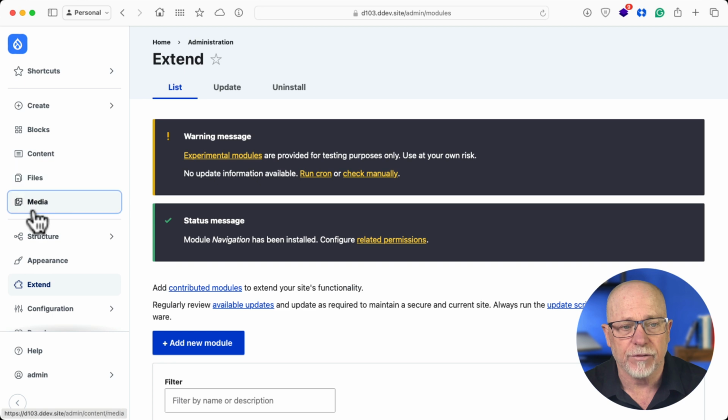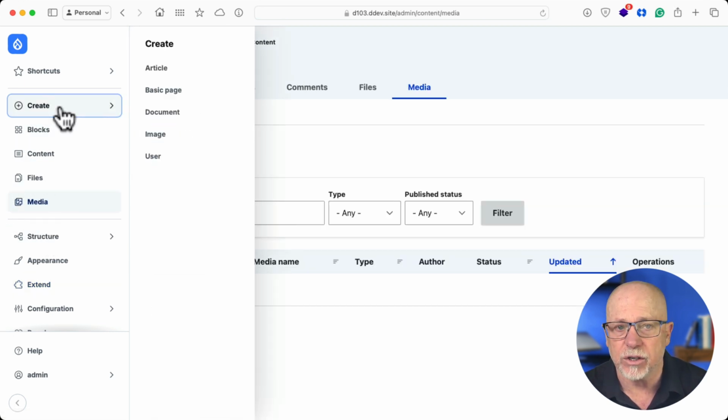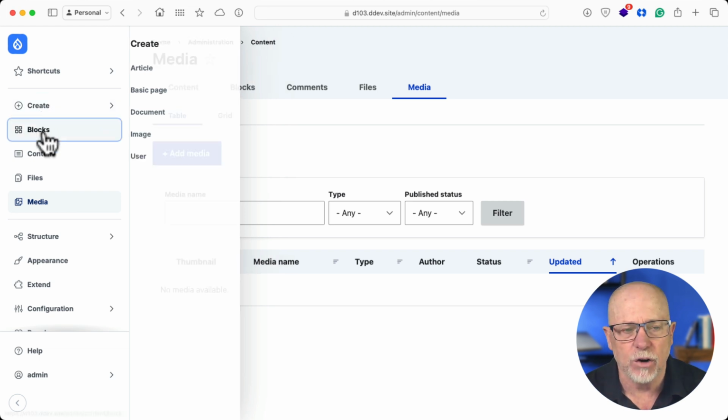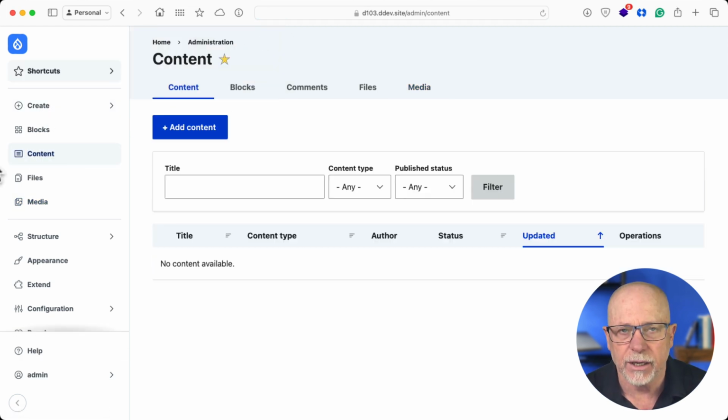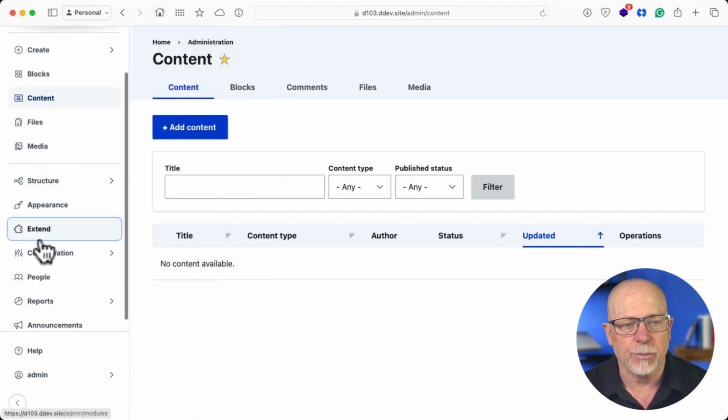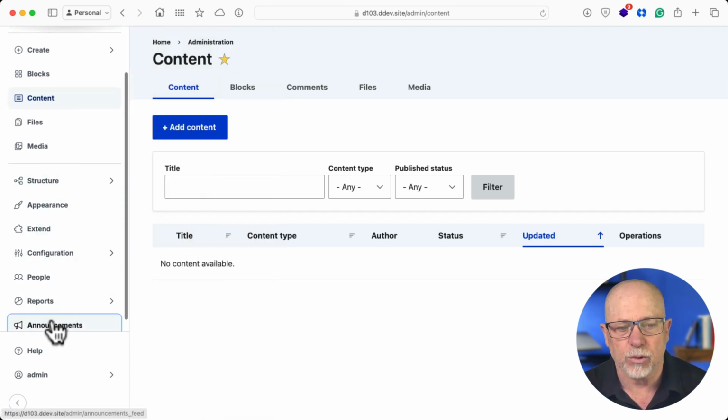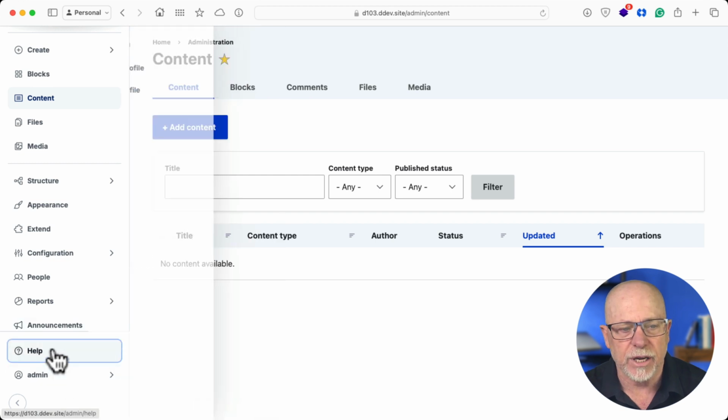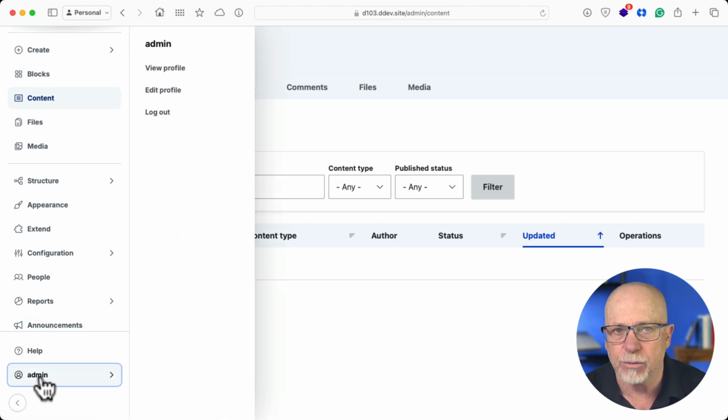Blocks, content, files, and media are all listed here in the top section of the menu. And this is really nice. If I want my content overview, well, I just click on content and we'll bring up the normal screens, of course. Then there's structure, appearance, extend, configure, people, reports, and announcements. And of course, down at the bottom, help, and then the user menu.